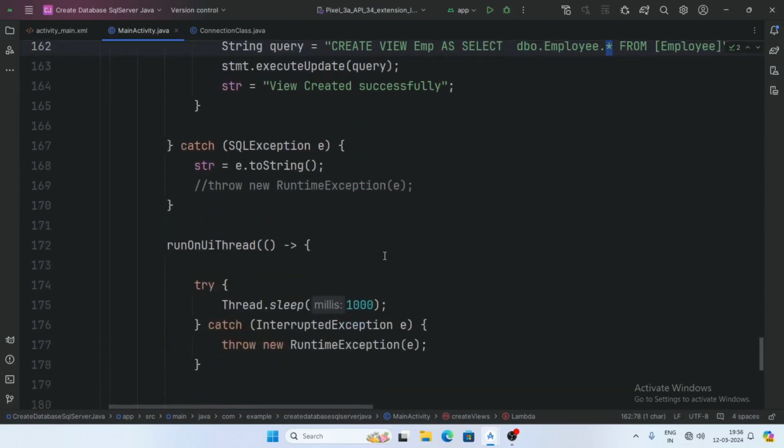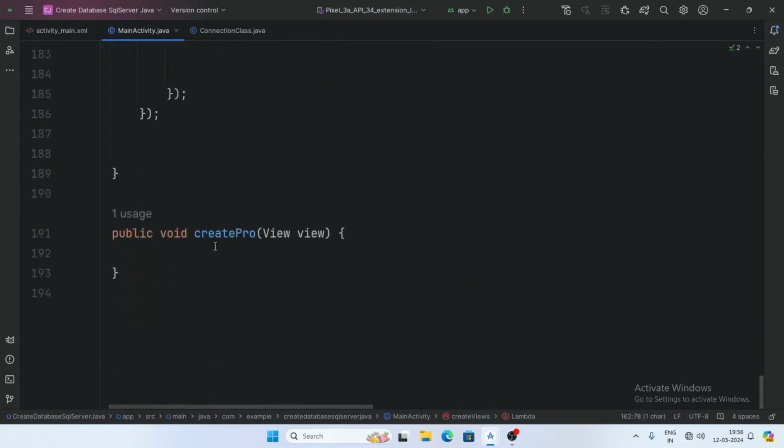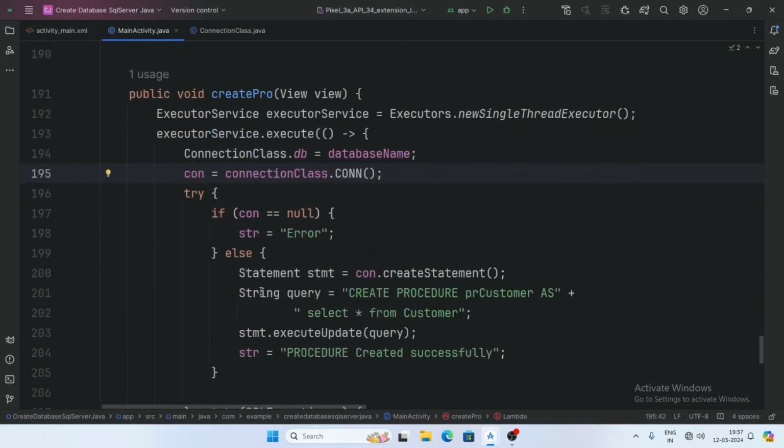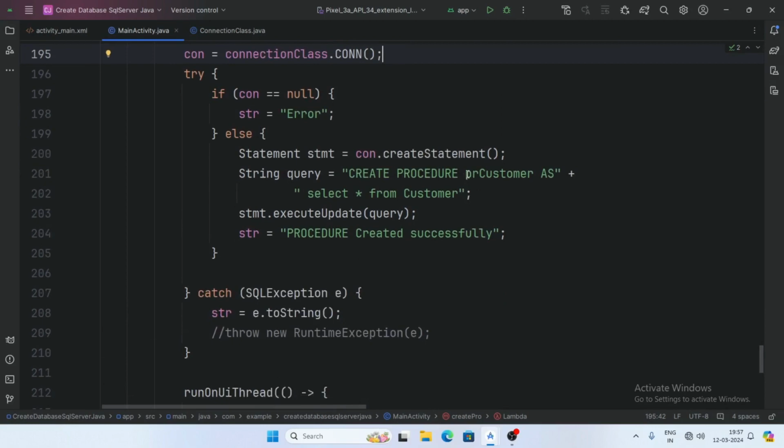Now in the same way we can create the store procedure, and this is our query for the store procedure. So create procedure, and this is the name of the store procedure, pr_customer, as select from the customers. And finally post the message, procedure created successfully.